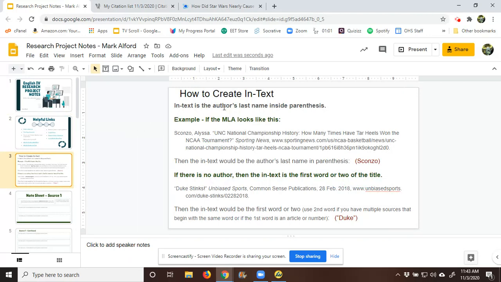So the in-text is the author's last name inside of parentheses. If my website looks like this, my MLA looks like this, I just take the author's last name and I put it inside parentheses. That's what the in-text will look like. If you don't have an author, like we don't on the one that we have right here, you just pick the first word of the title, maybe the first two words, if the first word is like an article or a number or something, and you keep it in quotation marks, but you still put parentheses around it. Duke Stinks is my page title, so I put it in quotation marks and put parentheses around it.